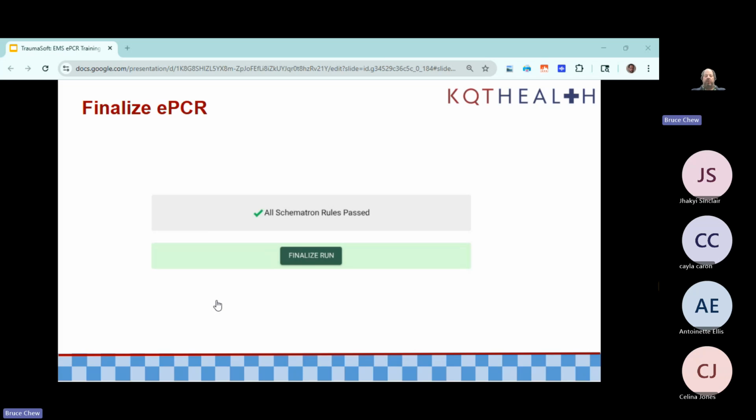Once the narrative has been completed and all other required items are done, you will be prompted to finalize the run. This is the equivalent of closing a chart in EMS charts. Simply click the button.